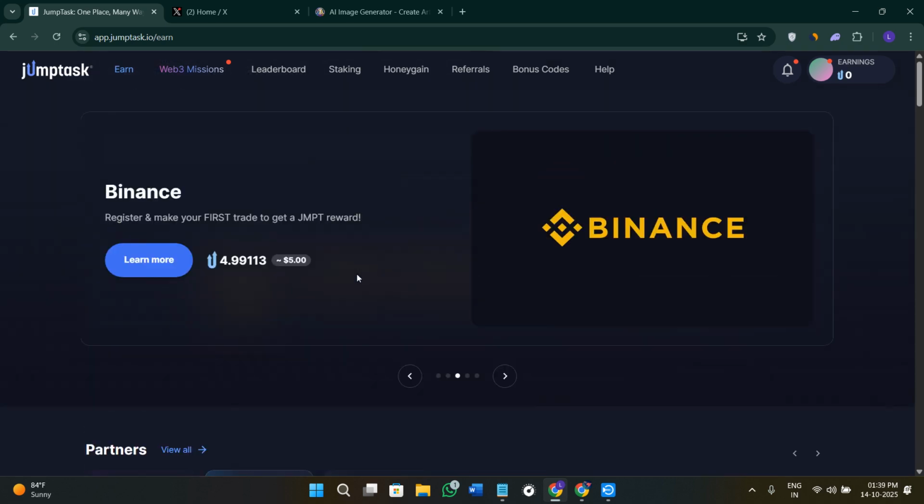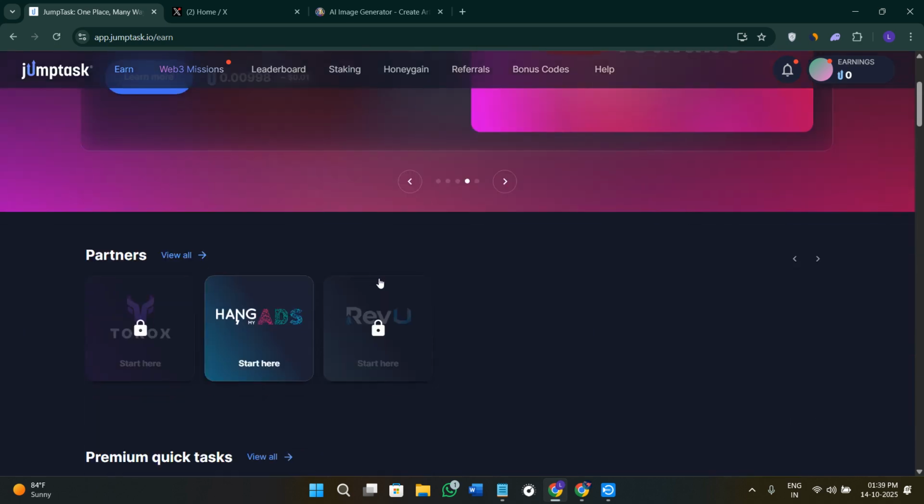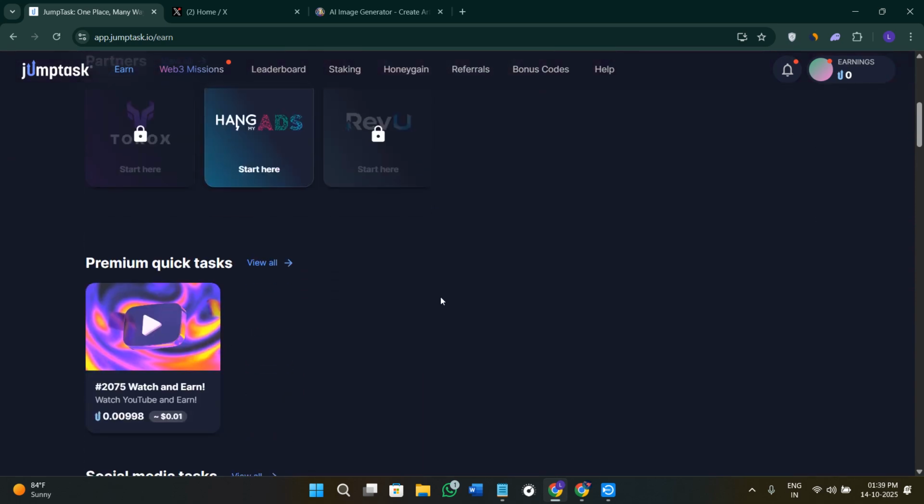Now, as I've told you earlier, JumpTask is going to pay you the money in crypto. So they have their native token, which is called JMPT tokens, or the stable coins. You are also going to get some of the stable coins. So having a wallet is recommended for the withdrawals.